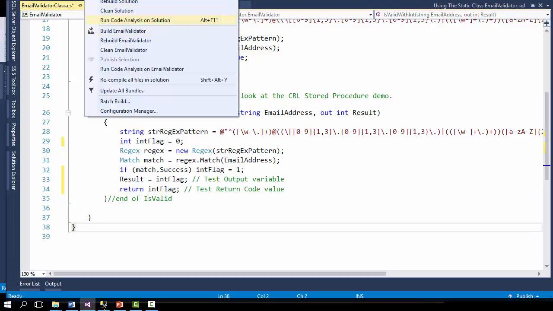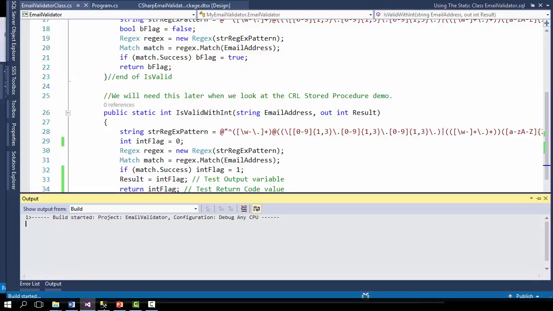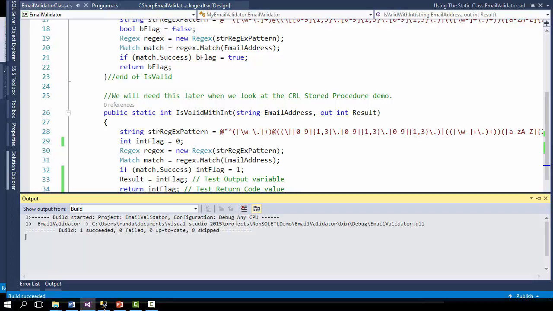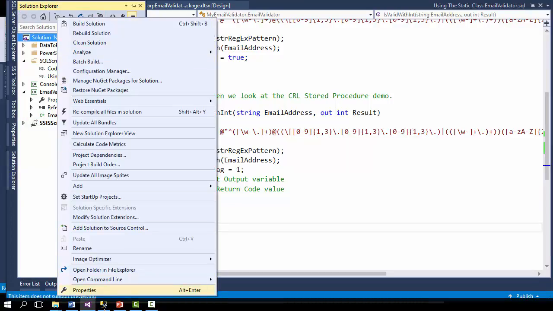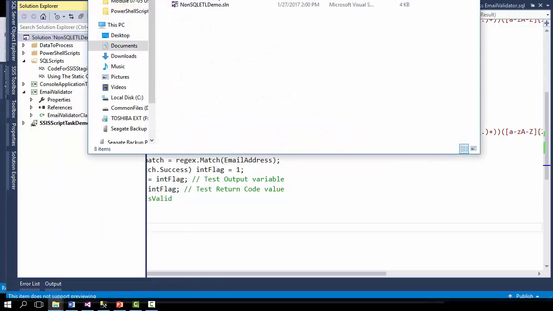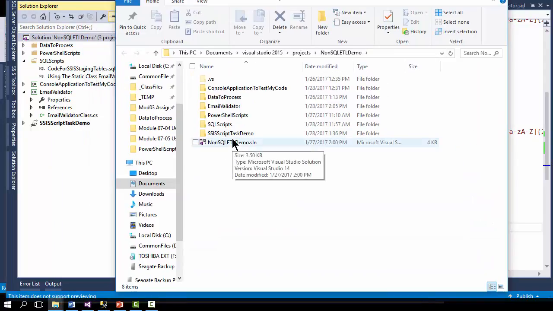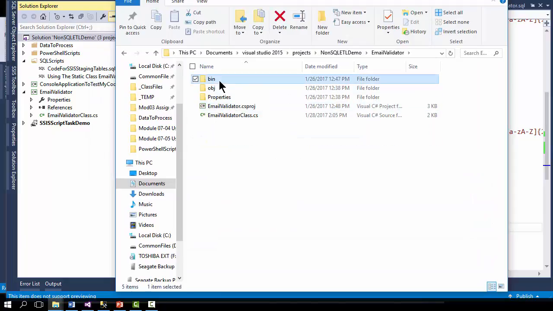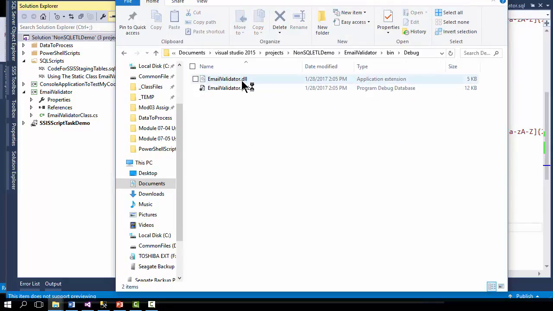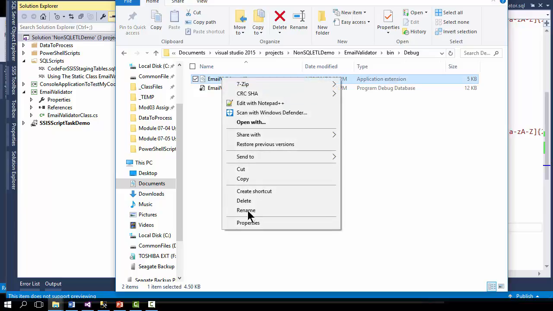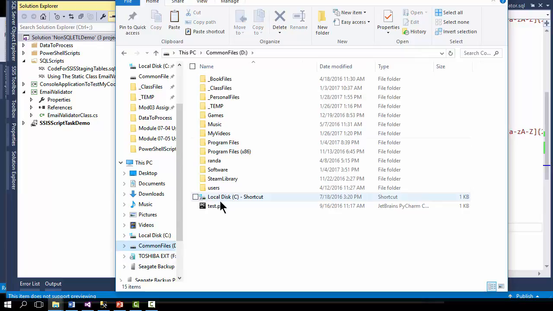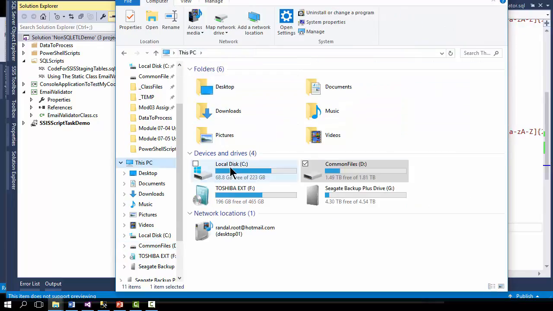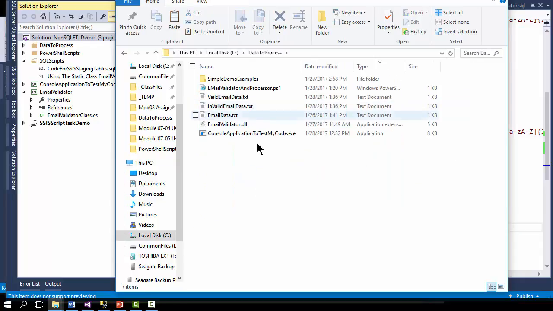I need to go through and build that email validator. And at that point, what will occur is I will end up with a new DLL in the project's bin folder. Let's see, email validator, bin, debug, there's my DLL, just made. I'll copy that and put it someplace that's accessible, such as the C:\data to process folder.